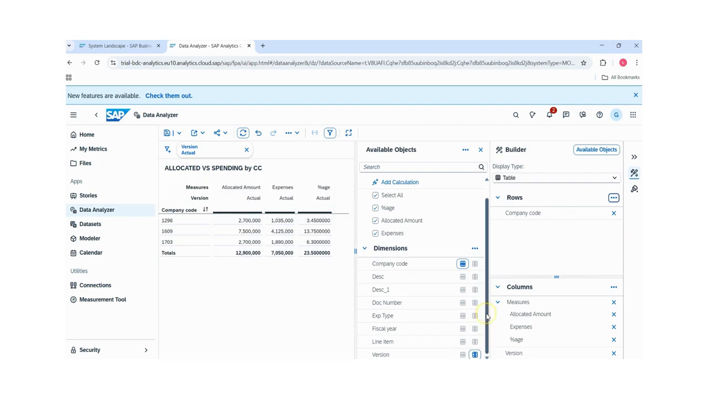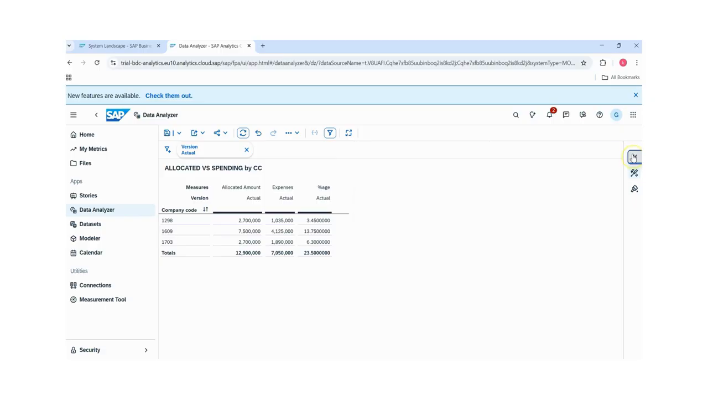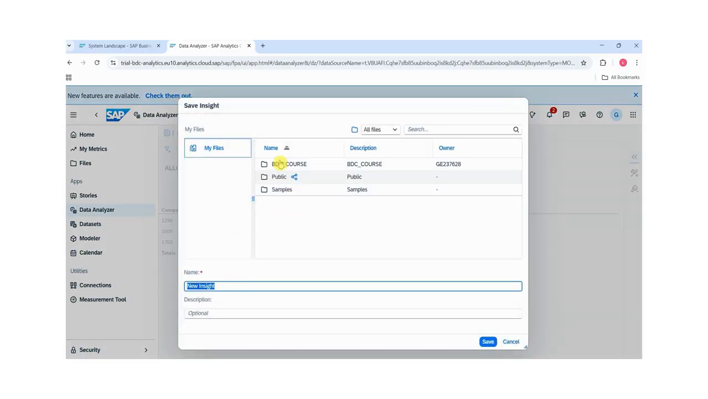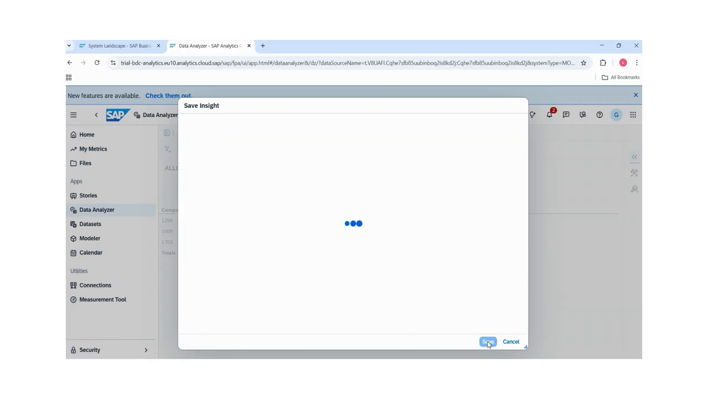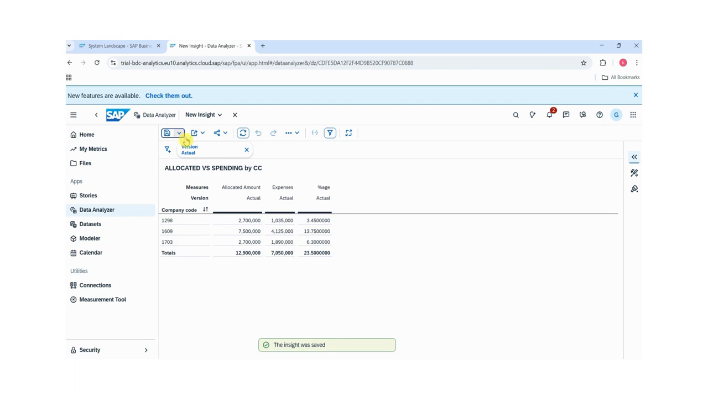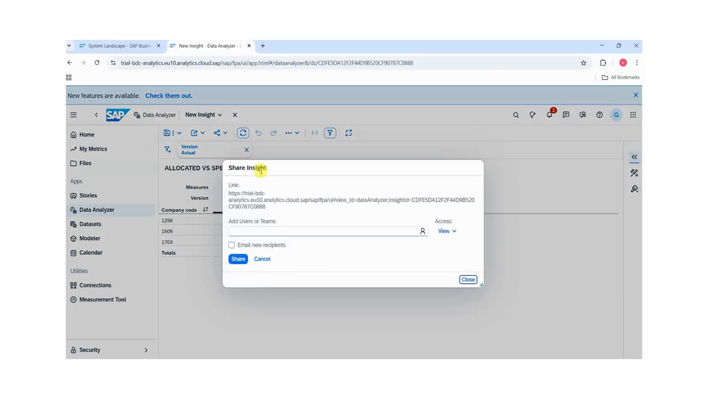Okay, so you can do all the data analysis related operations from the data analyzer, and you can save your data analyzer inside the BDC course, new insight. I'm going to give the name as new insight. Save this data analyzer, and you can also share this data analyzer, I mean share the insight with others, by clicking this option.